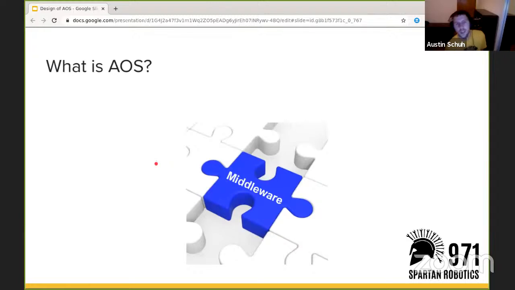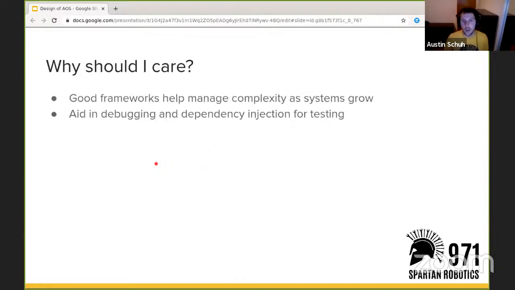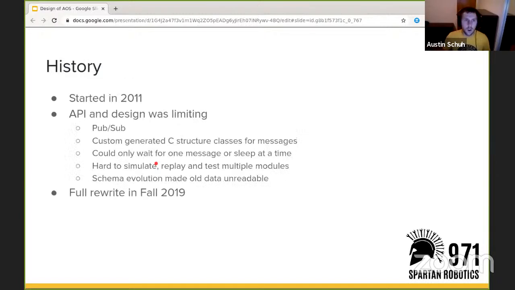So what is AOS? AOS is a middleware layer. Middleware is best defined as the glue code. It's the code that helps connect your systems together and helps you build your software. So why should you care? You can start very simple in FRC and start writing simple software and build plenty competitive robots. But as you start to build more complicated software, especially as you try and take this towards industry and try and build things like autonomous cars, we need good frameworks and good tools to help us manage all that complexity. And those tools should also give us the ability to debug and do dependency injection and really help us test out our system.